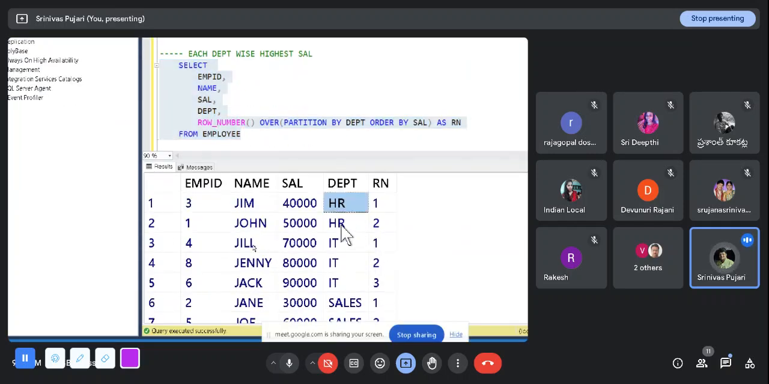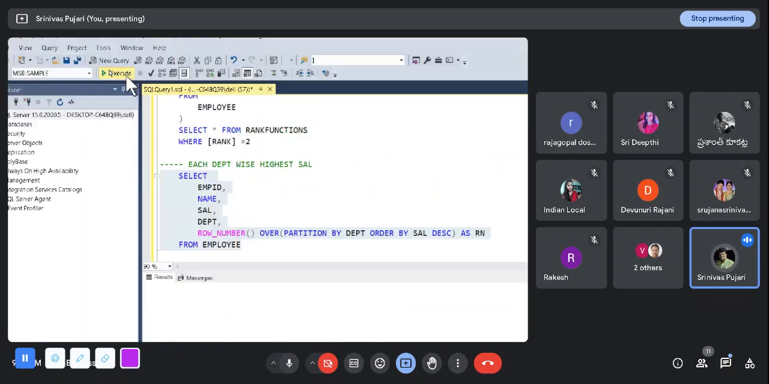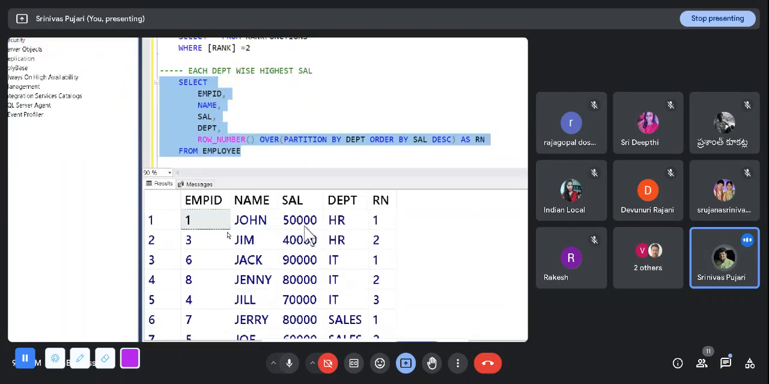See, it is segregating the two HR departments. If you don't give any ascending or descending, it takes the ascending order. So now you want to go with the descending order to get the highest as rank 1, right? So you say descending, and then execute this. The highest salary is given rank 1, and the lowest salary is given rank 2. So this is for the HR department.